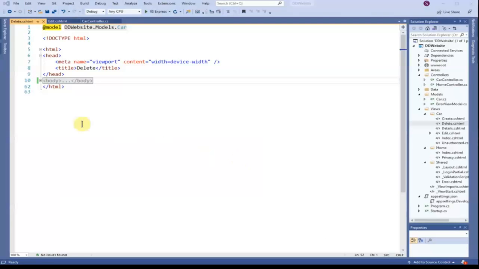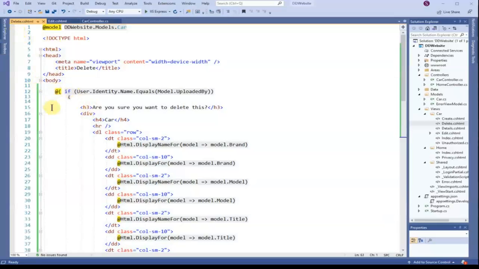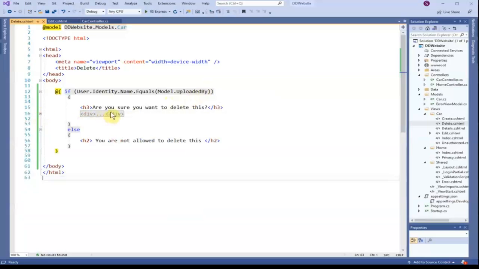Okay, I have done the same thing with the delete CSS HTML. So you can see here, if the user is authenticated, then it is the person who has created that. It will ask the question, are you sure you want to delete this? Else it will say you are not allowed to delete this. So simple, the same thing as previously.